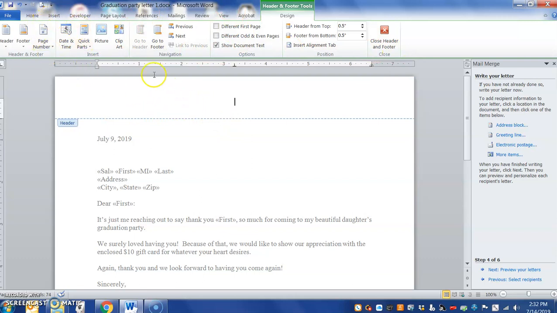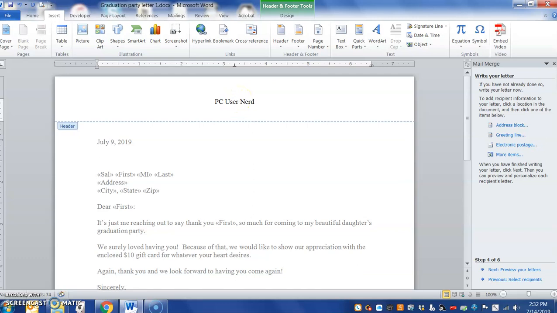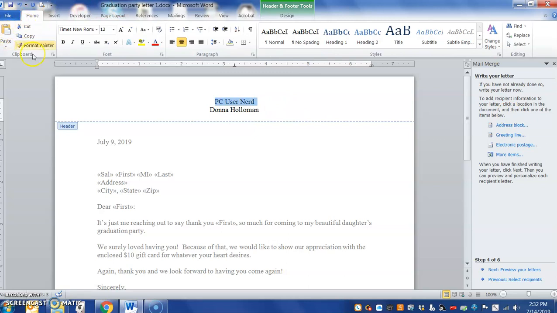So right now I'm doing a letterhead and I'm saying that I am PC User Nerd underneath Donna Holloman. But I want to change this up. This is a little too plain. I'm going to change this up a little bit. So I will go to home, and most of the home everything seems to be about text. And that's how those designers created that.